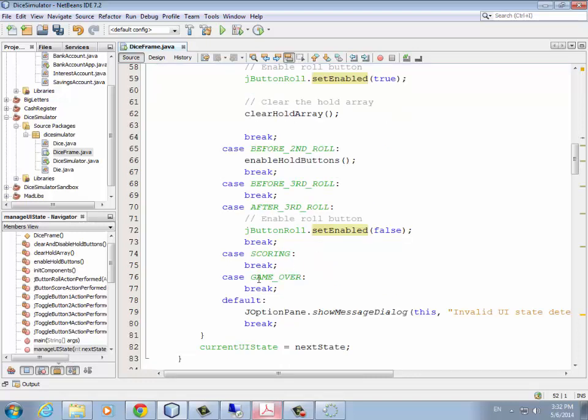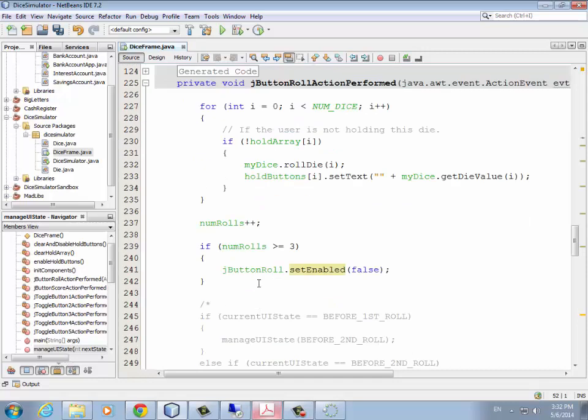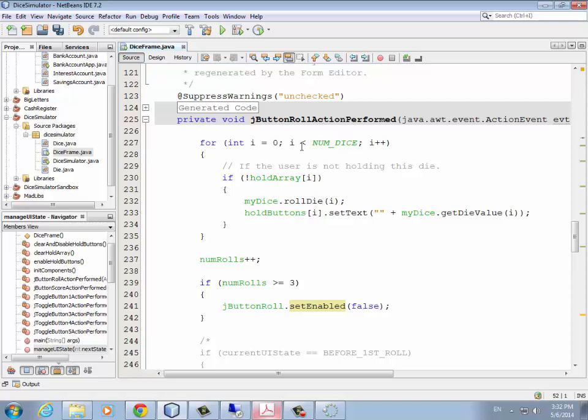Okay, so now we want to go down to the roll button itself, the event handler for the roll button. And what we had before was something like this. For each die in the dice, we check our hold array first, and if it's not being held, then we roll it, and we set the value on the button so that we can see it. We're keeping track of the number of rolls. And then if the number of rolls is greater than 3, then we disable the button. So we don't need this anymore because we're going to be controlling whether the button is enabled or disabled in our manage UI state method. So we can just delete all of this.